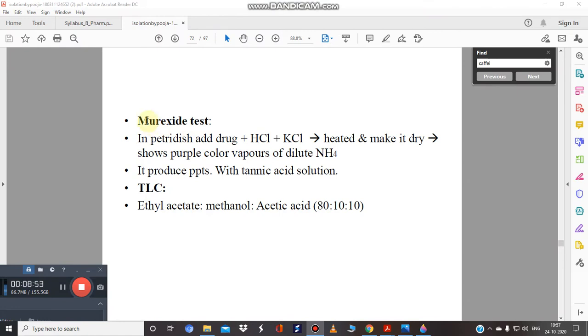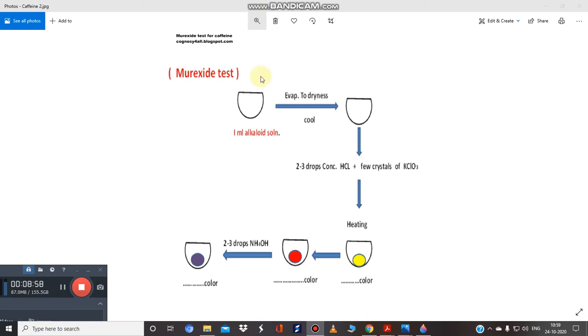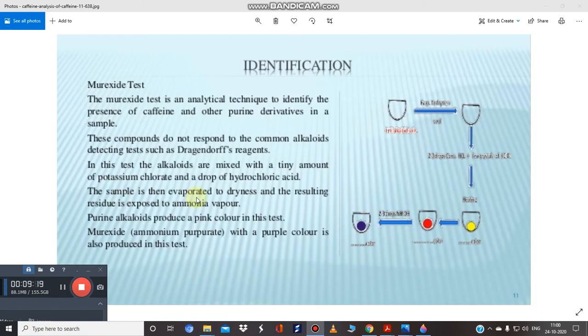And how will you identify it? There is a chemical test, the Murexide reaction. This is a very simple test in which an alcoholic solution is taken and evaporated to dryness. Cool it, and add 2 to 3 drops of HCl and KClO3, potassium chlorate, followed by heating. Finally, with the addition of ammonium hydroxide, we obtain a purple color. The sample is evaporated to dryness, and the resulting residue is exposed to ammonia. Purine alkaloids like caffeine show a purple color, the Murexide test with a purple color.